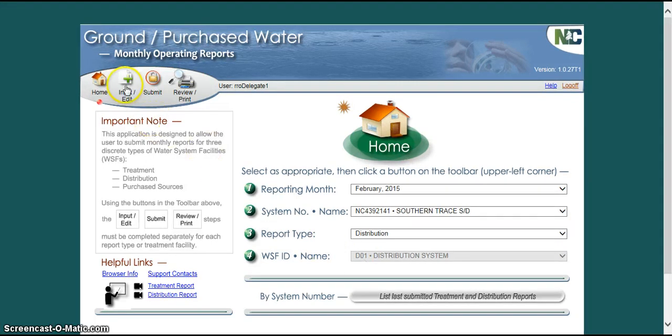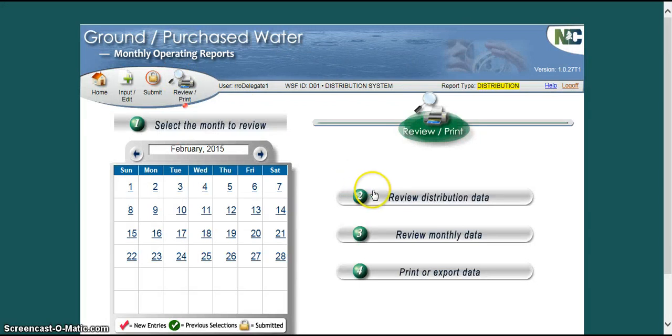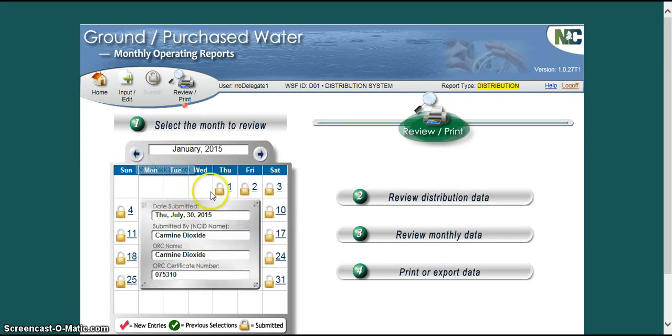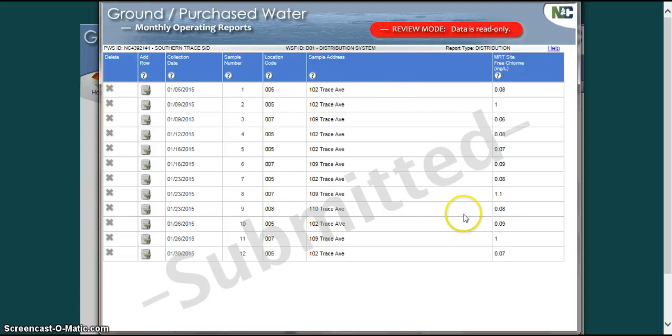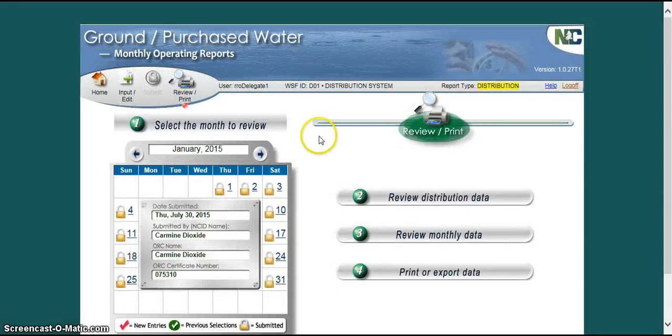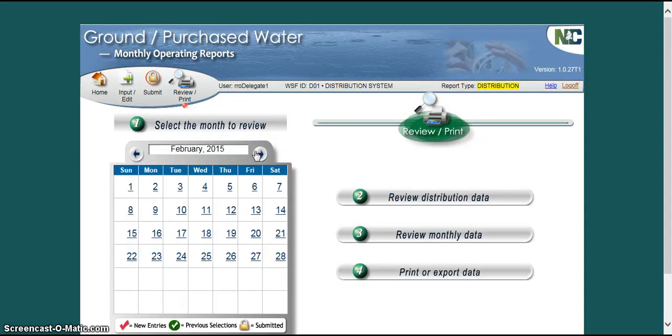But notice now that my input edit button, submit, and review print buttons are all active. Speaking of review and print, even though I'm entering February's data, I can, even at this point, go back and review data for the last month. So February is now the month that's available, but if I click back 1, I can see that all these are locked for January, meaning that it's already been submitted. Click review distribution data, and here's what was submitted last month.